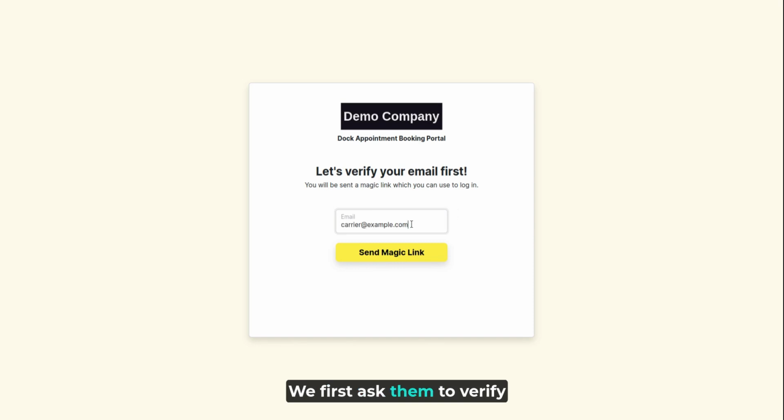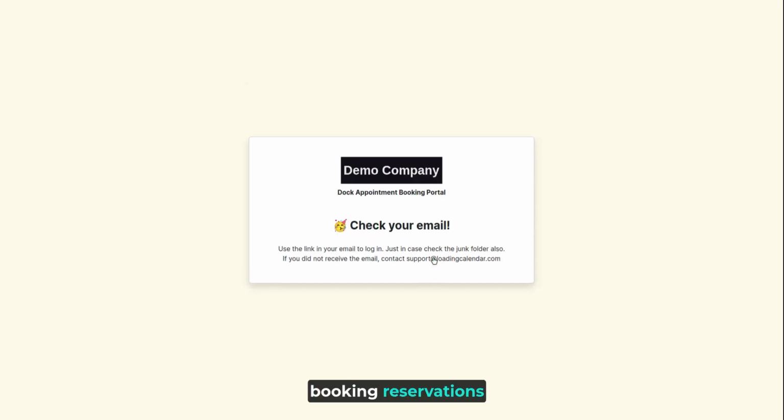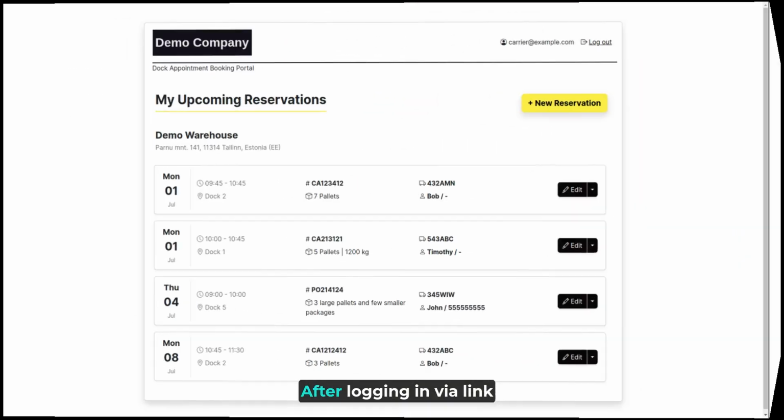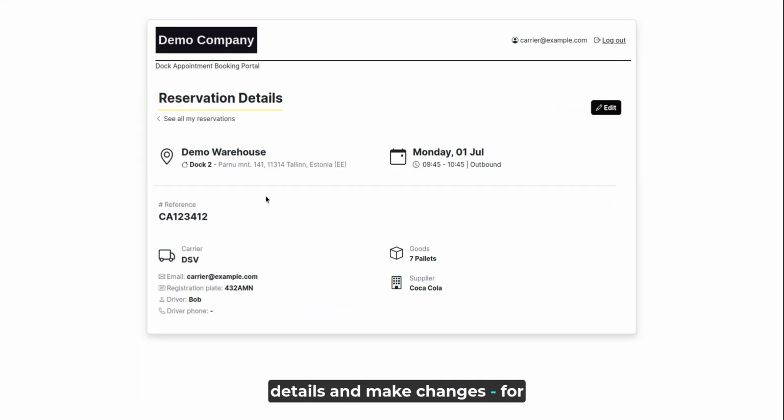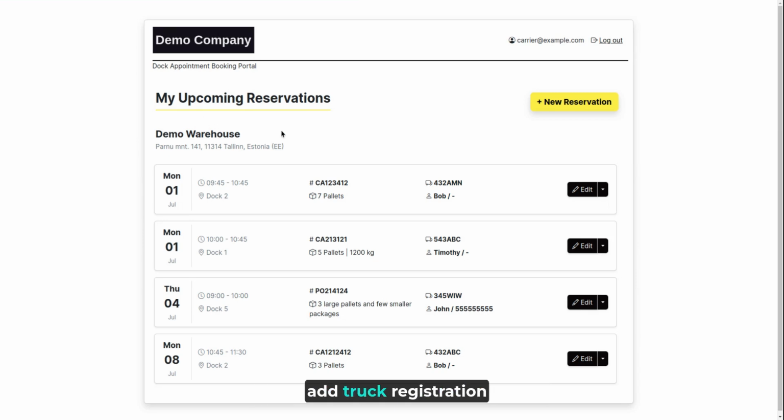We first ask them to verify the email address, so you can be sure who really is booking reservations to your calendar. After logging in via link sent to their email, they can see all the loading times associated with this email address. Carriers can see reservation details and make changes. For example, change time when something unexpected happens, or add truck registration plate info.